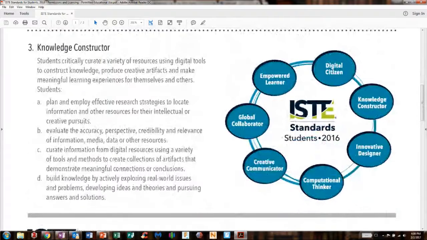Knowledge constructor. They renamed the research and information fluency strand to focus on generating and sharing of knowledge. But you'll see some of these: exploring real-world issues, problems, developing ideas and theories. You'll see a lot of these.